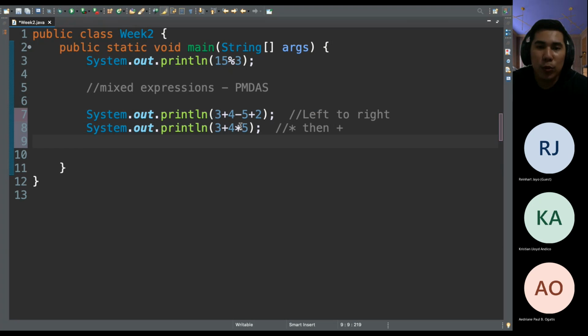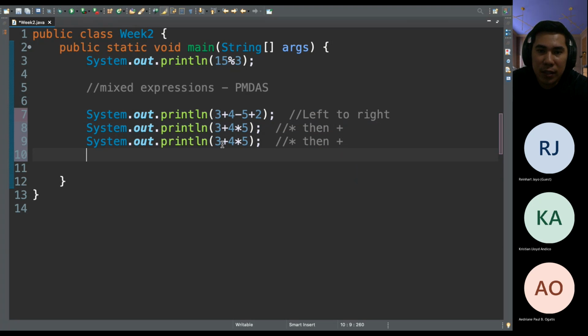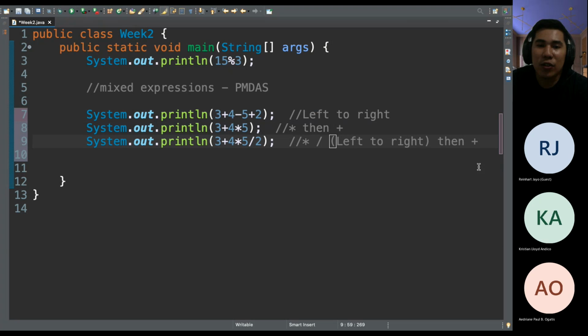If multiplication and division are both present in your expression, say 4 times 5 divided by 2, it's left to right, and then addition. So 4 times 5 is 20, 20 divided by 2 is 10, and 10 plus 3 is 13.